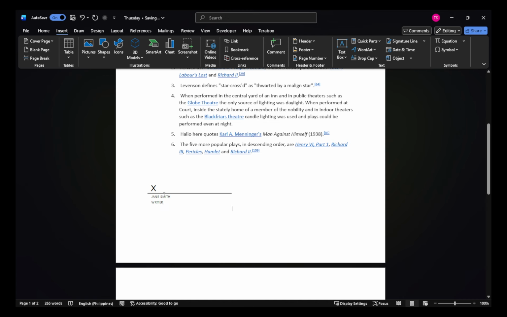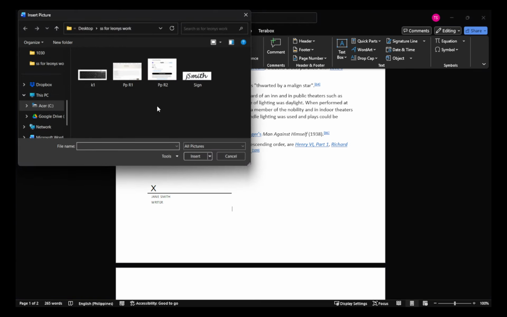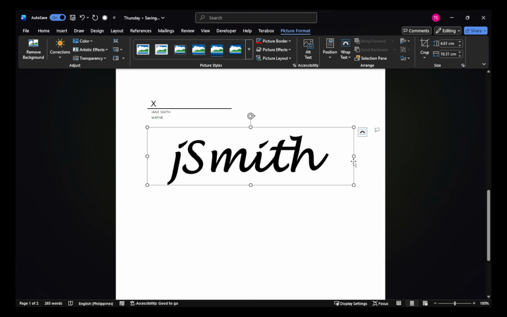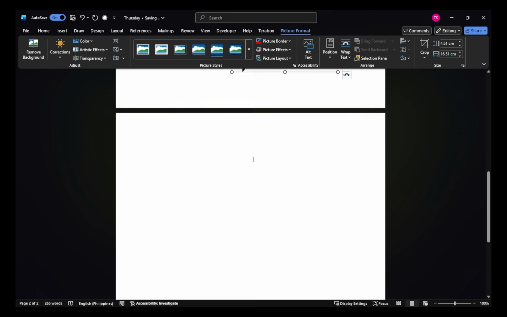Let's move on to adding an image of your handwritten signature, which can add a personal touch to your documents. To do this, begin by signing your name on a piece of paper. Once you're satisfied with how it looks, use a scanner or your smartphone's camera to capture the image of your signature. Save this file as an image, either in JPEG or PNG format, whatever works best for you.